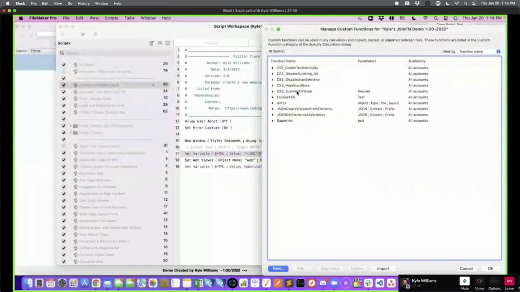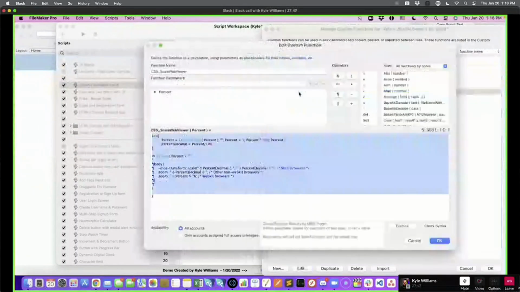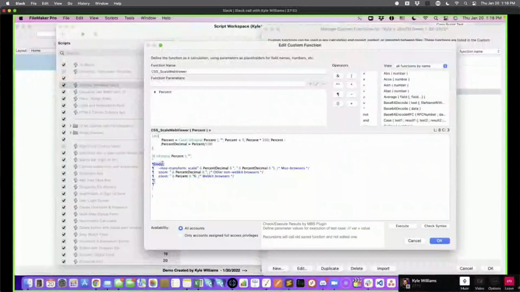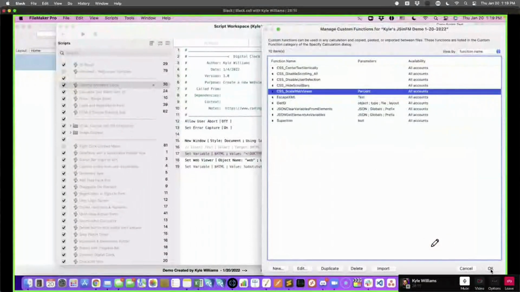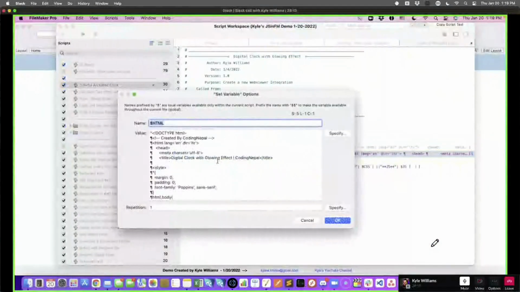In here, I have these CSS functions, and we can put this into our variable formula. Right here, we have scale Webviewer. If I open it up, this is basically adding to the body of the CSS. This controls what's happening in the body of the HTML. It's using this transform to scale everything in the Webviewer and make it smaller. So I'm just going to say okay, okay. And let's go ahead and use that in our formula here.